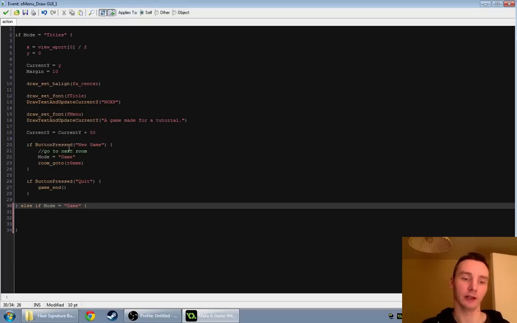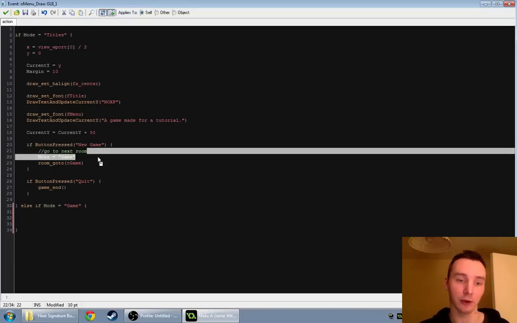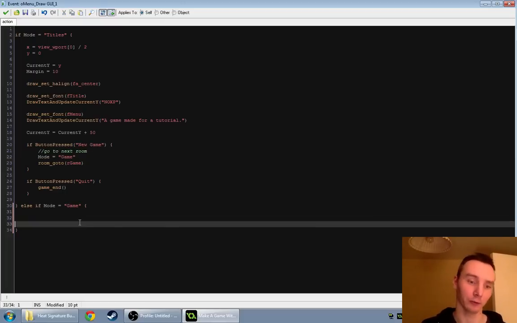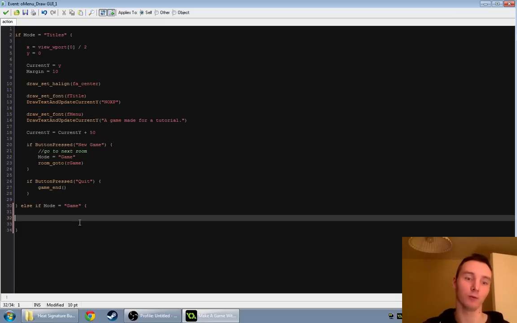For example, right in here, we set mode to game. If we did these as two separate statements, then both of them could execute, because this could execute, and then we see, oh, we're in game mode, and we should do this. We don't really want that to happen. We want to wait until next time we do this if statement.